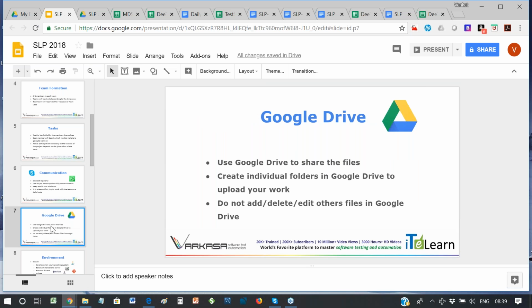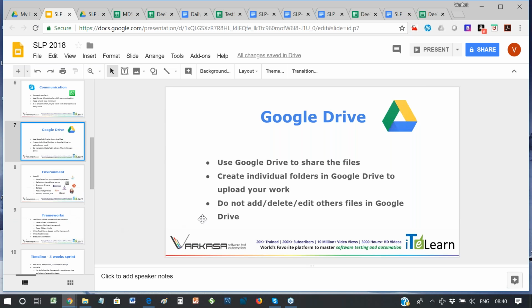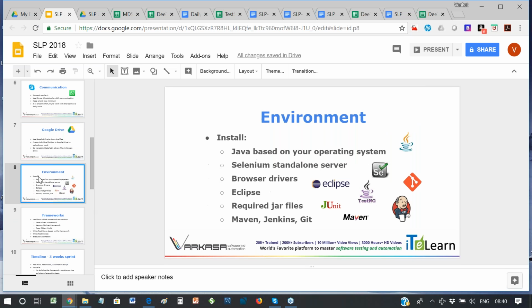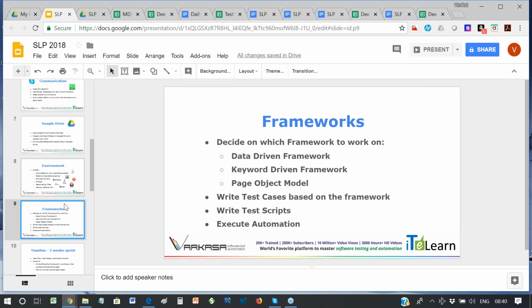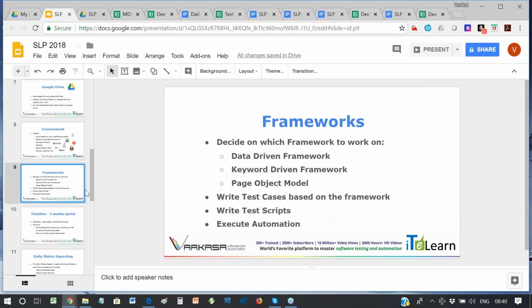All the files will be shared on the Google Drive. Please don't delete or add other team members' files on the drive, which is very important. Please refer to Karthik's notes from the previous session, so follow the instructions as per Karthik.